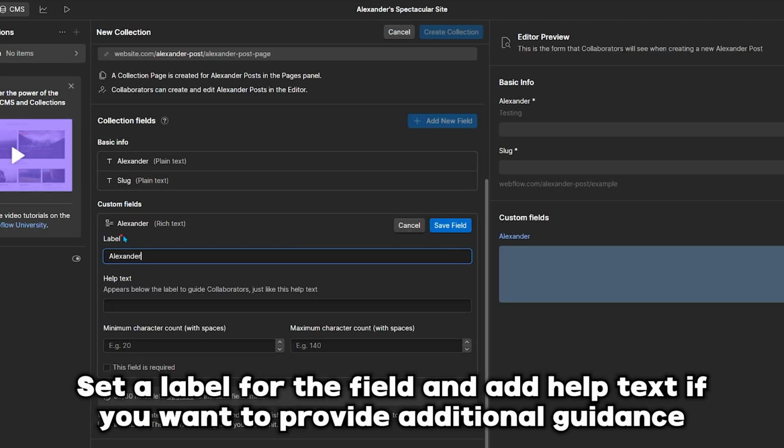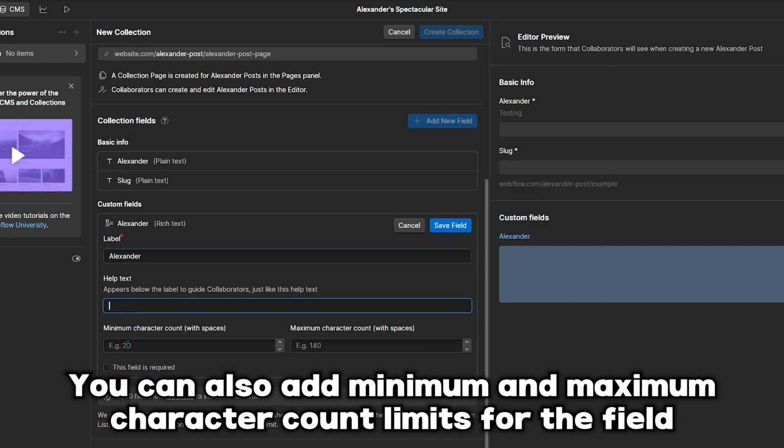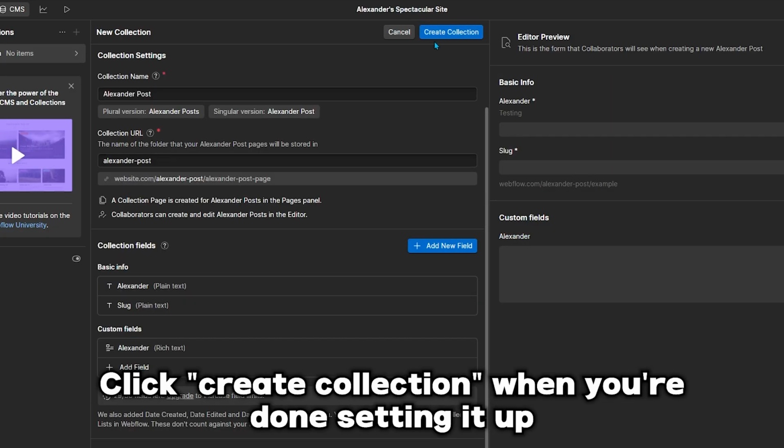Set a label for the field and add help text if you want to provide additional guidance. You can also add minimum and maximum character count limits for the field. Click Create Collection when you're done setting it up.